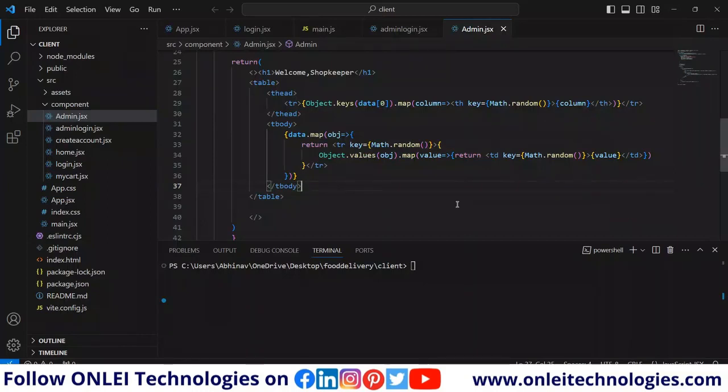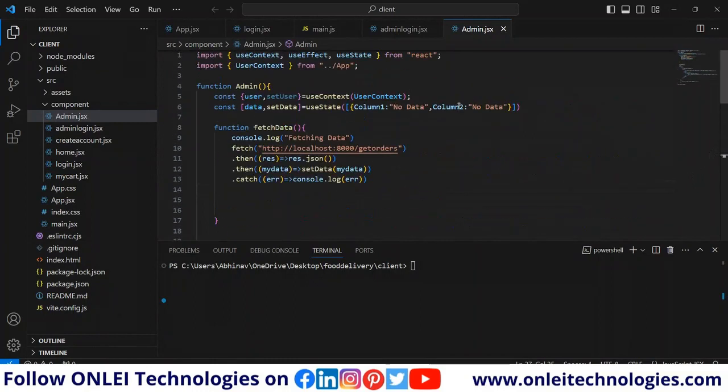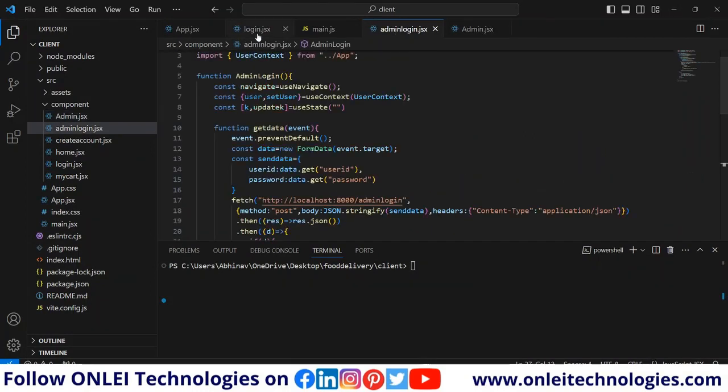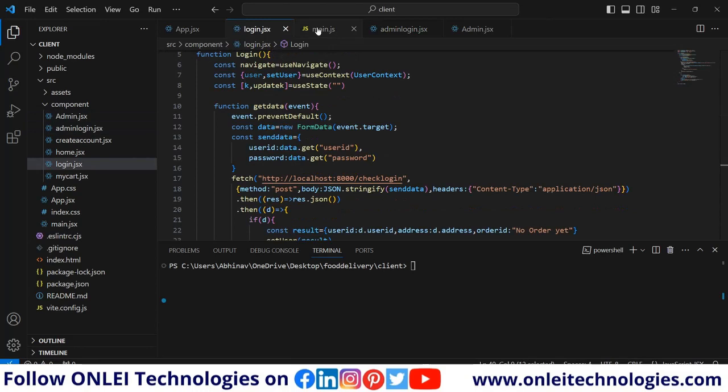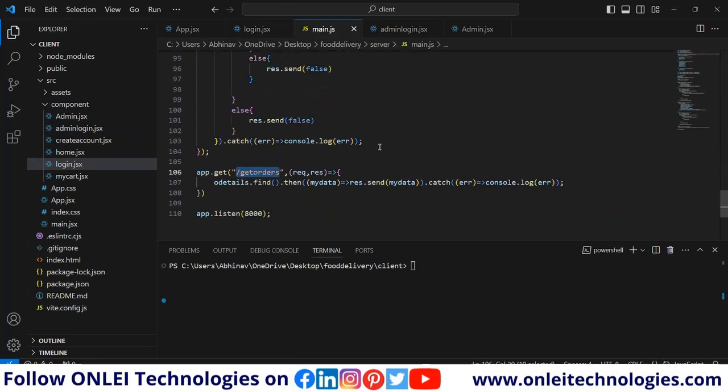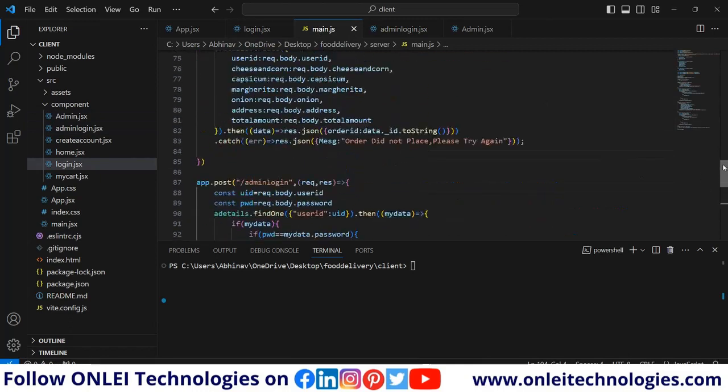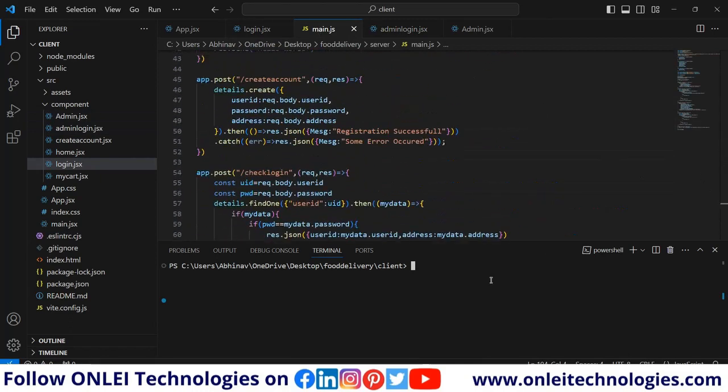Okay, so now let's continue. Since we have completed the functions of our project, we have created all the functions that we want to create: the admin features, the customer features, the place order features, right? We have created all the functionalities of our project. So this is our working project that we have created.